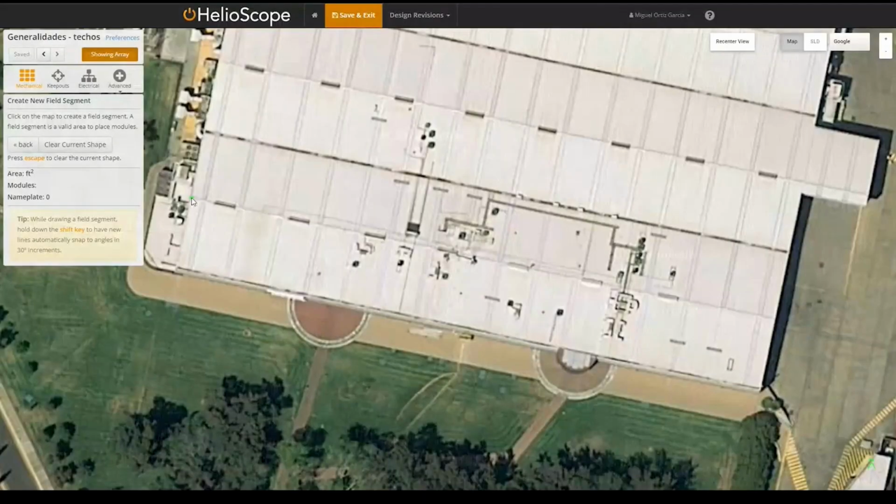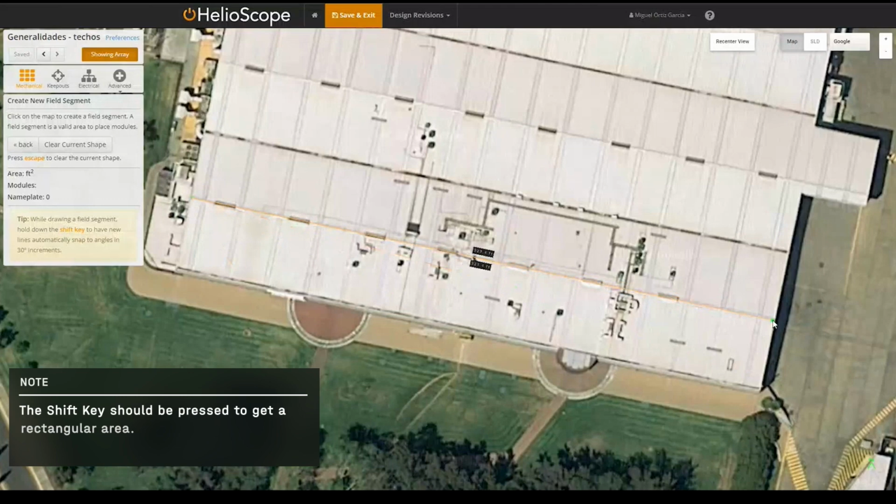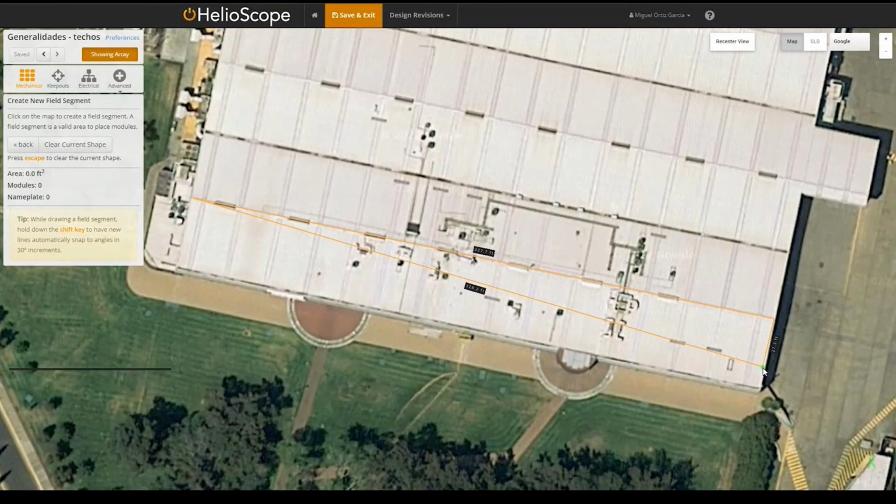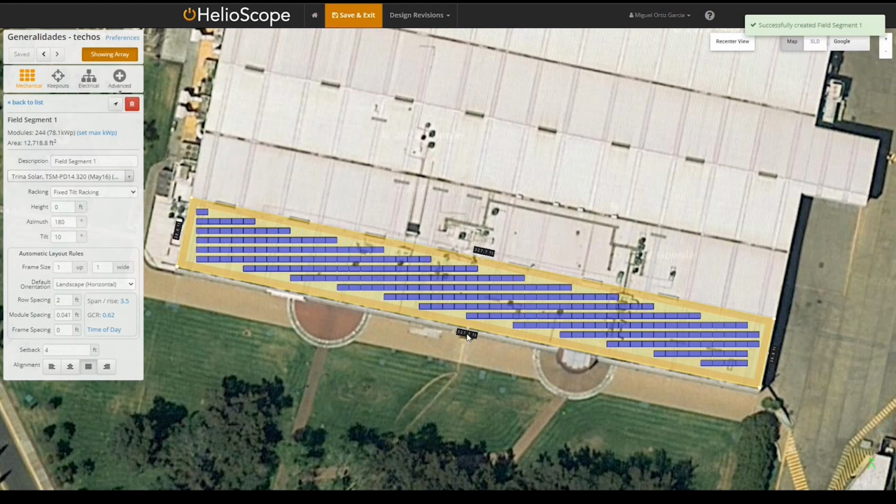We recommend following the tips below to make it easier to import your design into K2 Base. When drawing a field segment, hold down the Shift key to make sure you draw a rectangle. Draw the total area of each roof and the corresponding obstructions. Add obstruction zones to limit where modules should not be placed.